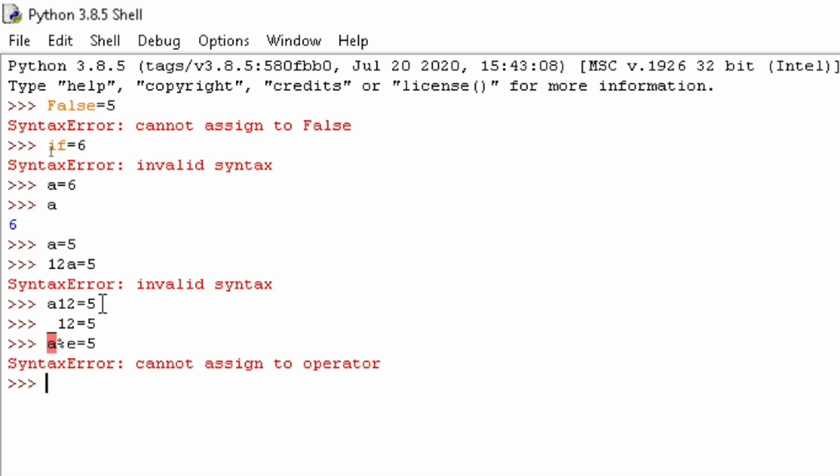Now we cannot use white spaces also for naming an identifier. Say a space e is equal to 5. It will give us an error. Why? Because we cannot use white spaces in an identifier.